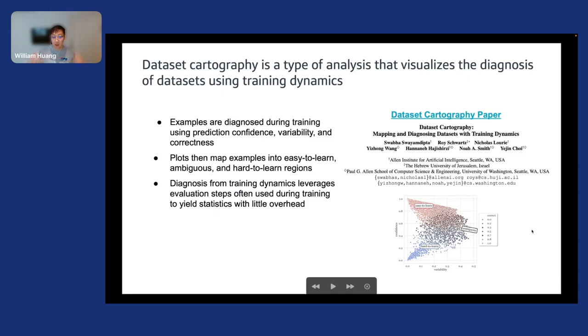And what we looked towards was this thing called dataset cartography. This is a paper that came out of AI2 in the NLP space. And what this is trying to do is taking what they call training dynamics, so model behaviors over the course of training, and use these metrics to plot each example into a data map. So something that looks like this figure down here.